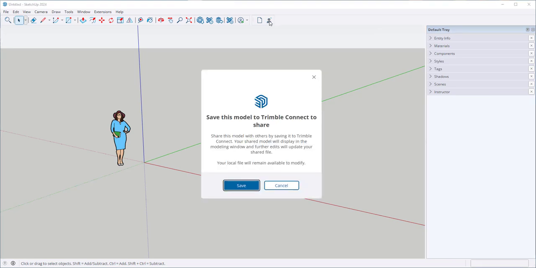Clicking on this graphic lets you save your model to the cloud. With your SketchUp subscription, you have a little corner of Trimble that you'll log into using the same login as you use to log into SketchUp, and you can save your models there as well as locally.